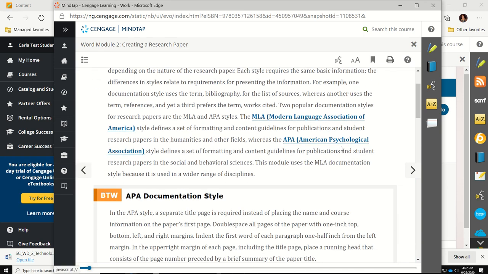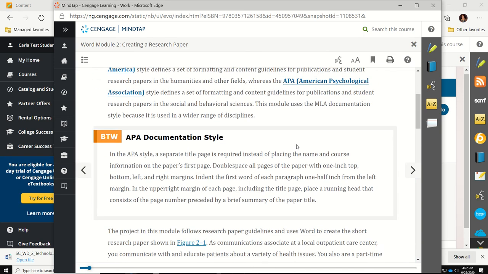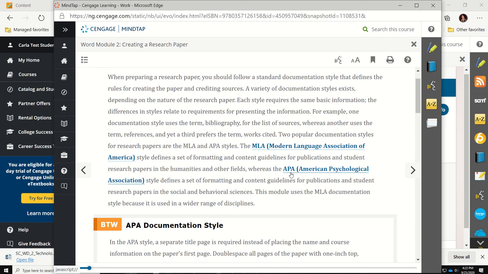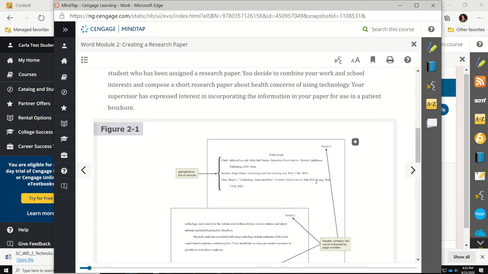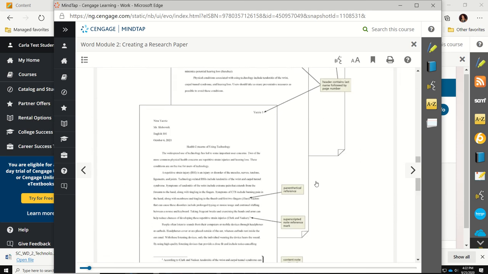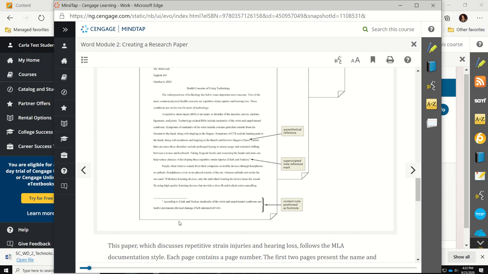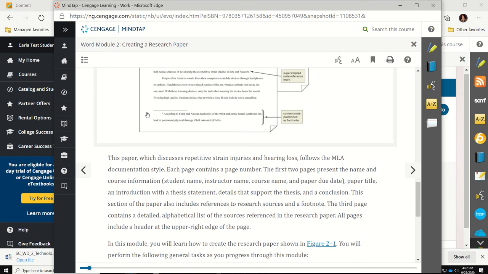Looks like I was closely there. And again, they give you some definitions between the MLA and the APA. Those are the 2 most popular style guides that can be used. They give you a sample of what things are going to look like when you're finished. Notice you have a footnote on this page. And notice how it's spaced and indented.